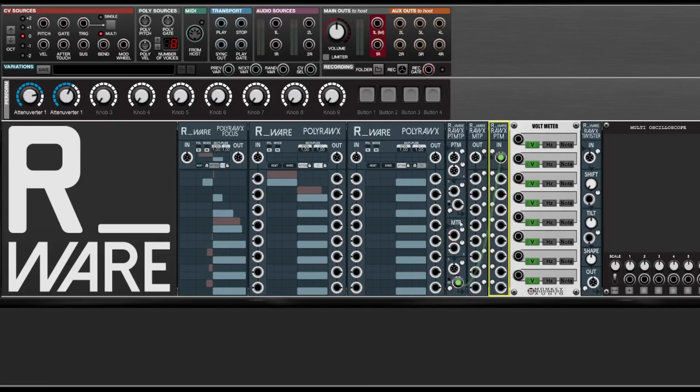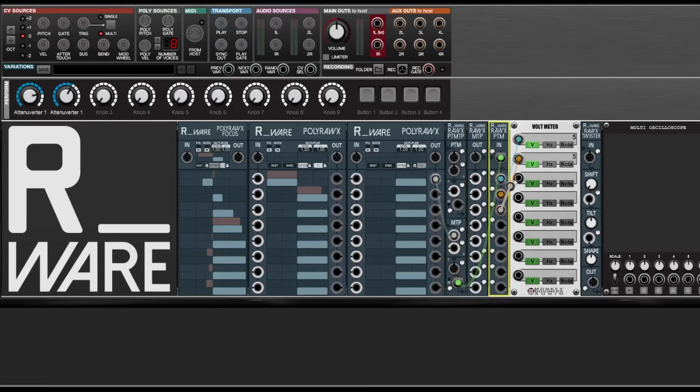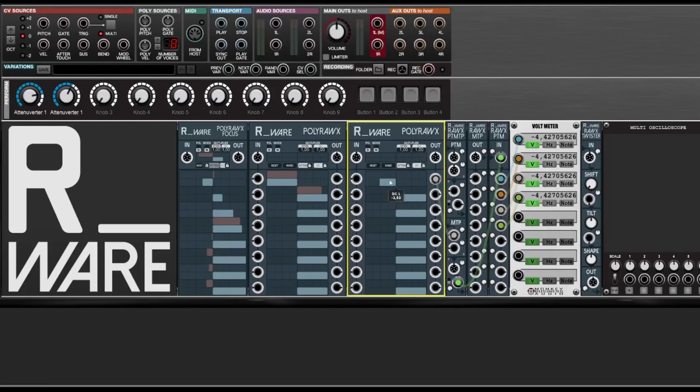Okay, the MTP section works exactly the same, but the other way around. Now we have a monophonic input, and this monophonic input is replicated on all poly channels. So let's use our trusty PTM tool again. We have this DC source, courtesy of Rawx, that feeds the monophonic input of the MTP section of PTMTP. That is then replicated to each poly channel.